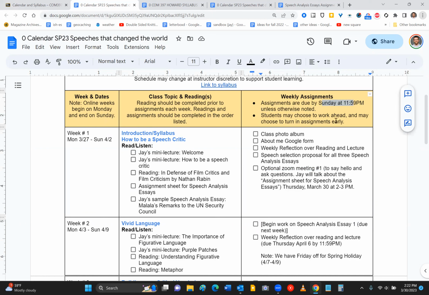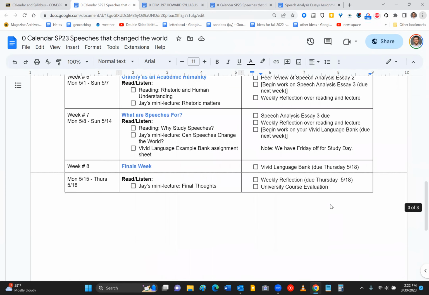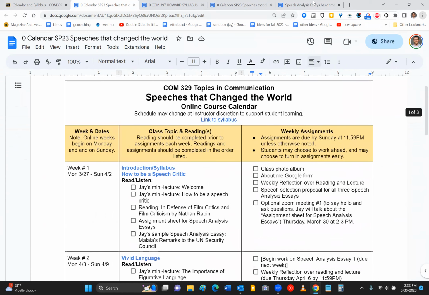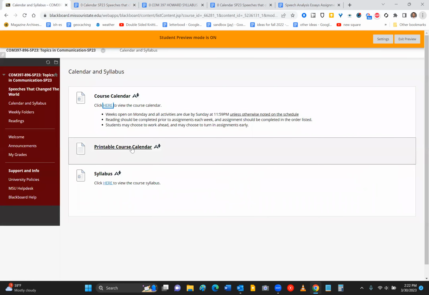There are some times where things need to be due earlier because of a break, or because of the end of the semester. Things are due Thursday in that case. There's also a simplified version of the schedule in the printable course calendar. It's identical. I've just condensed it formatting-wise down to 1 page.